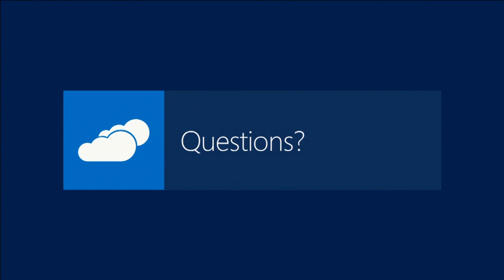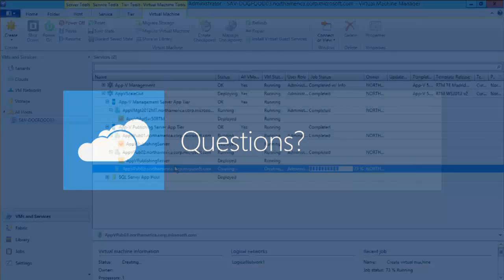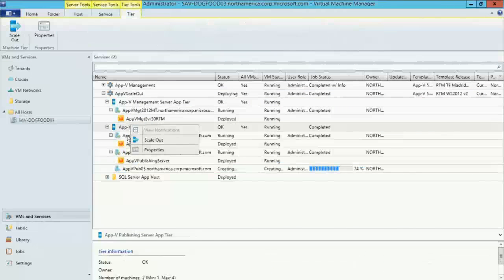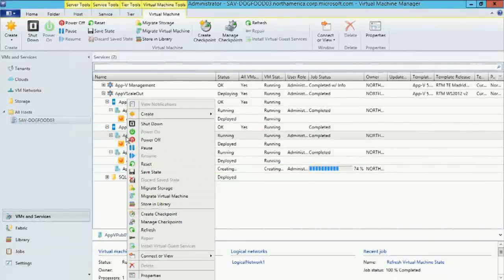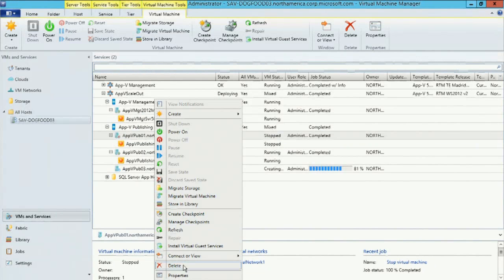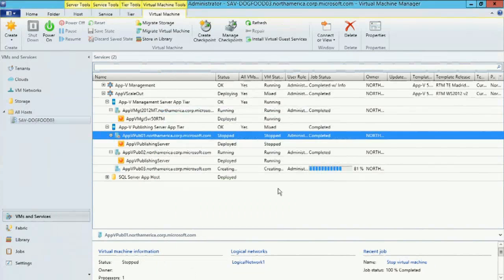The question is, can you scale back? The answer is yes. They call it scale in. And so let me try to remember where it is. There's really no built-in way to do that, but it's done by basically just deleting the specific tier. So if I powered off this machine and then deleted it, I've effectively scaled it in.